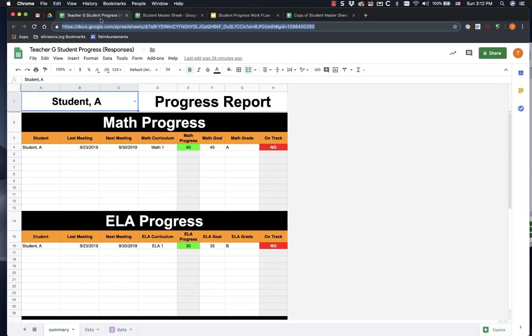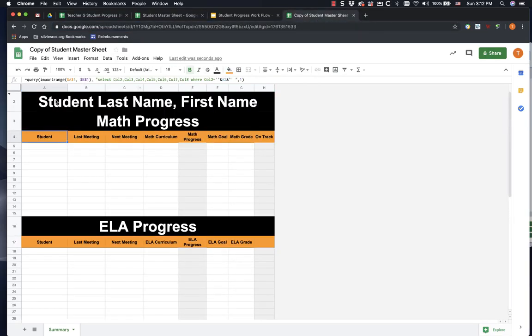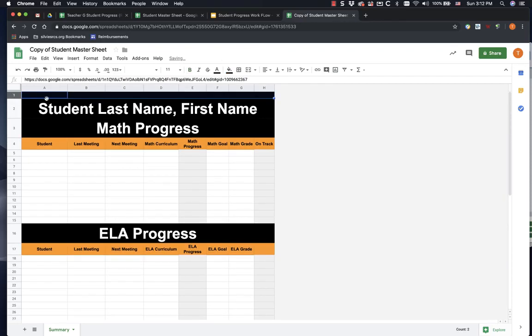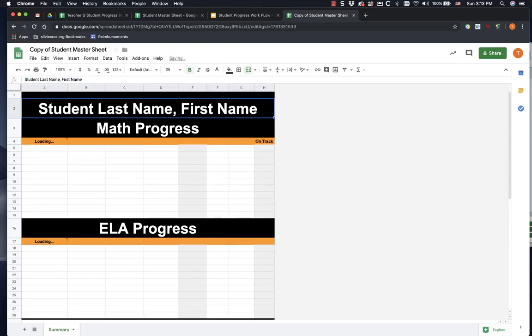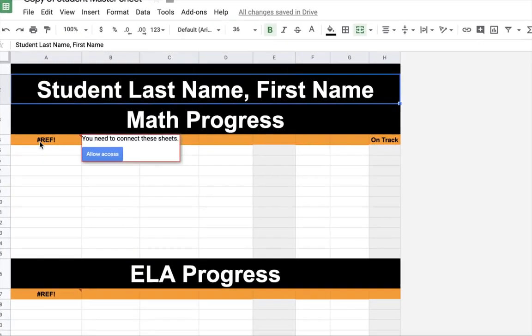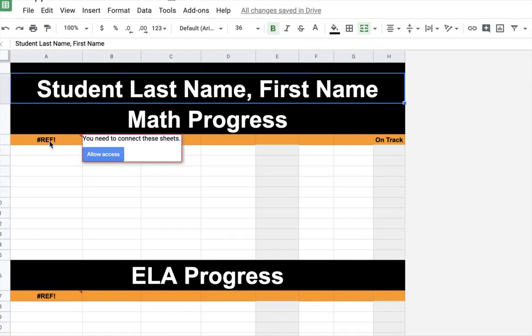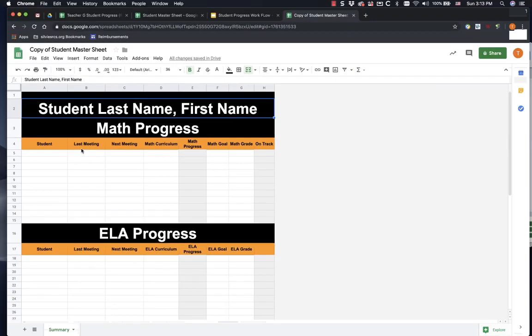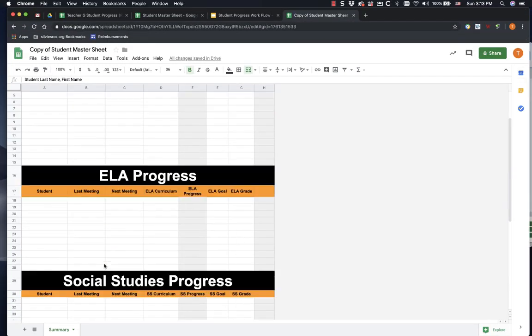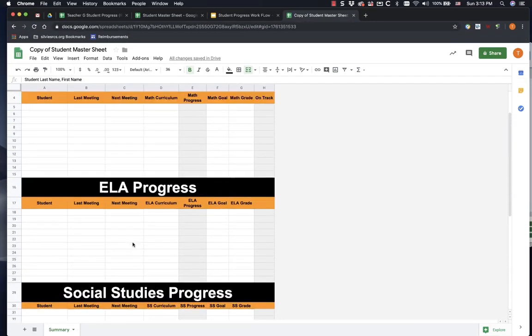Come back to the copy of the student master sheet that we just made. I have this row hidden, but we need to paste in here in cell A1. I need to paste in this new URL. And when we do that, notice pretty importantly that we get this reference error, and that is an import range reference. I need to allow access. And when I do that, notice I do have information now. All those headers popped in there.